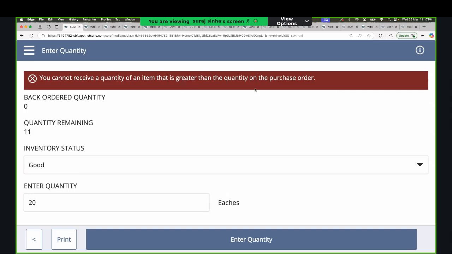Yeah, so you see here, right? This is the error you get because right now we have disallowed it. Got it. Okay. Suraj, you can go back to the topic.